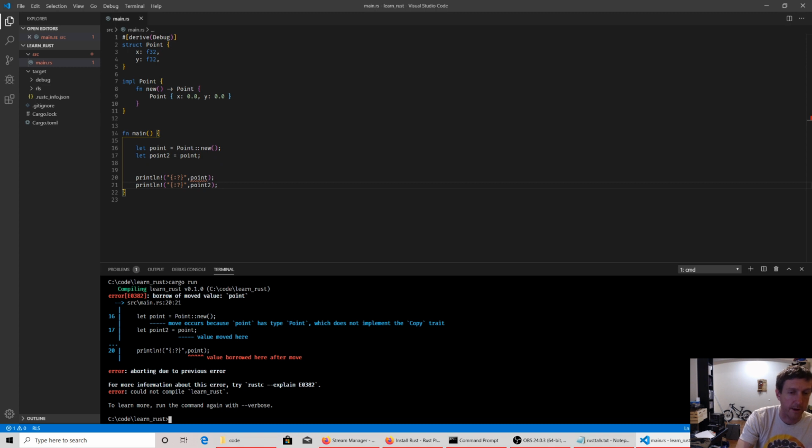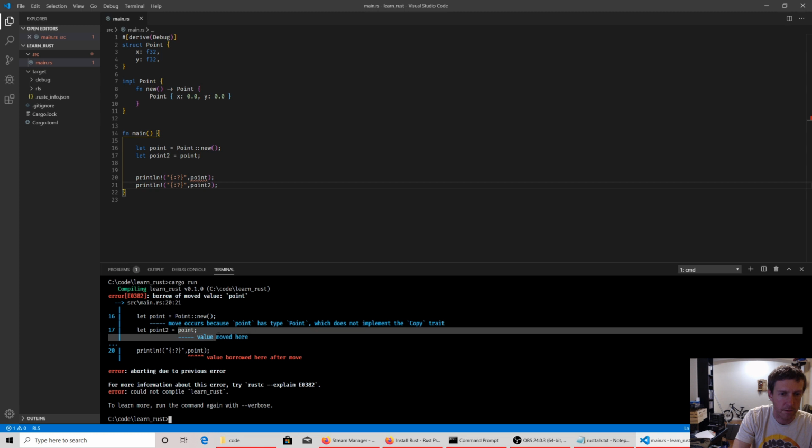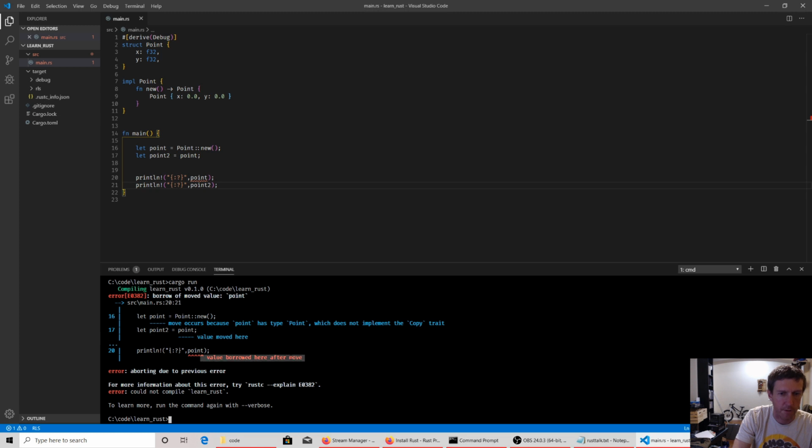Okay, and we get an error here. Now, if you haven't done Rust before, this error will be really, really strange. You'll never have seen anything like it. It says borrow of moved value point. Move occurs because point has type Point, which does not implement the Copy trait. That's important. That's just like we didn't implement the Debug trait before. And the value is moved here. And the value is borrowed here after the move. So what does all that nomenclature mean?